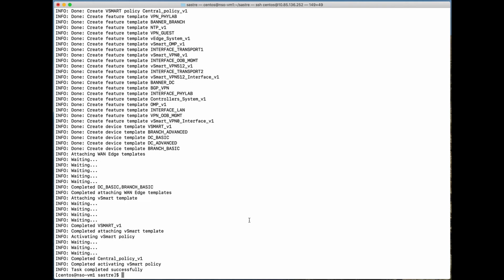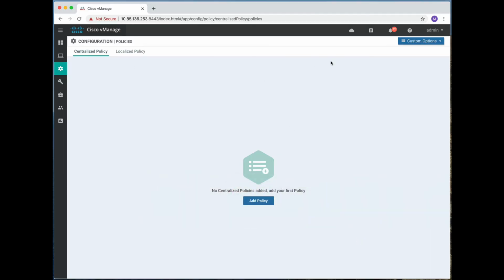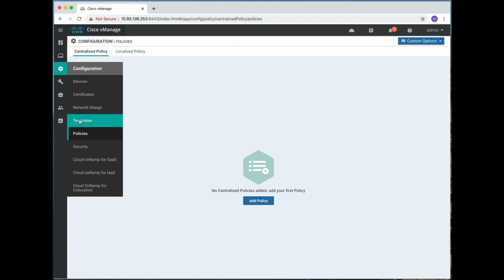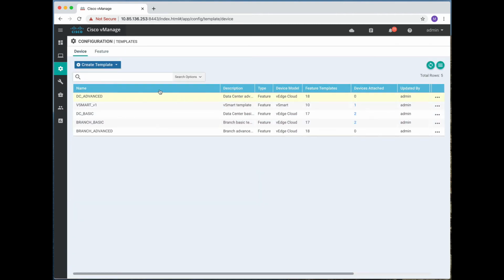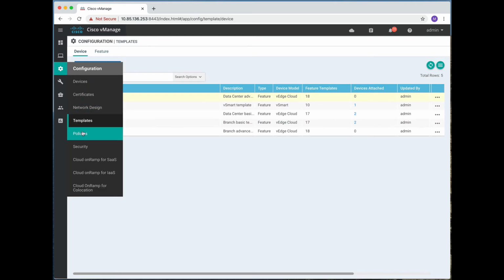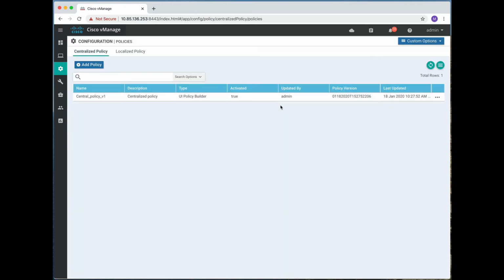Okay, so it just completed. So if I go back to my vManage, you can see that the templates are restored. There are some devices attached back. Okay, same thing for policy. So the policy was restored.